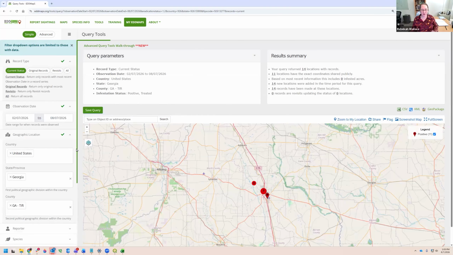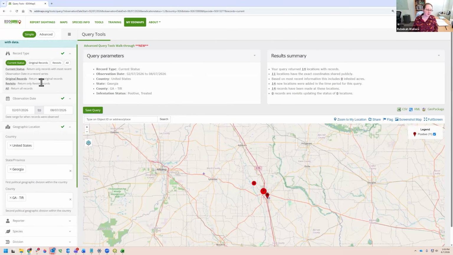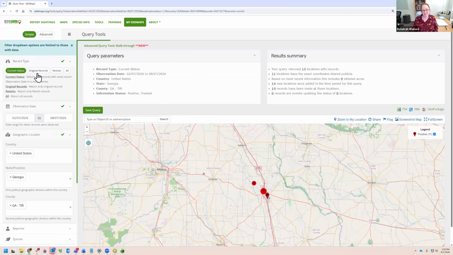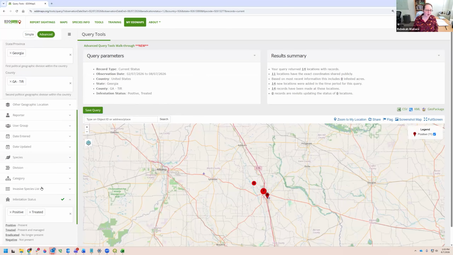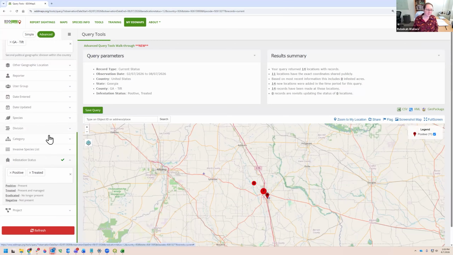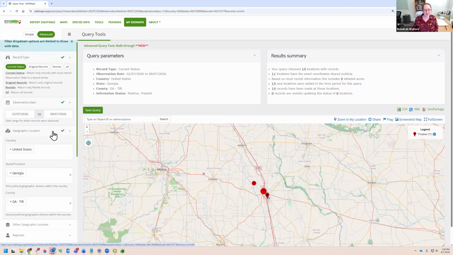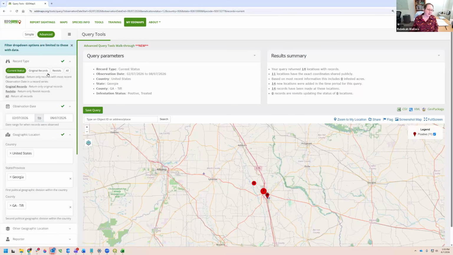And so you'll start with seeing on the left here, these are the filtering options when you are on the simple pane. And if you switch to the advanced pane, you get a few more options that aren't used as often, but they are available for filtering. As you go down the filtering options, you'll see that you can search through the type of records, so original records, records that have the current status, revisit only records, all records. Everything is described either in the tool itself or on the advanced query tools walkthrough at the top of the page.